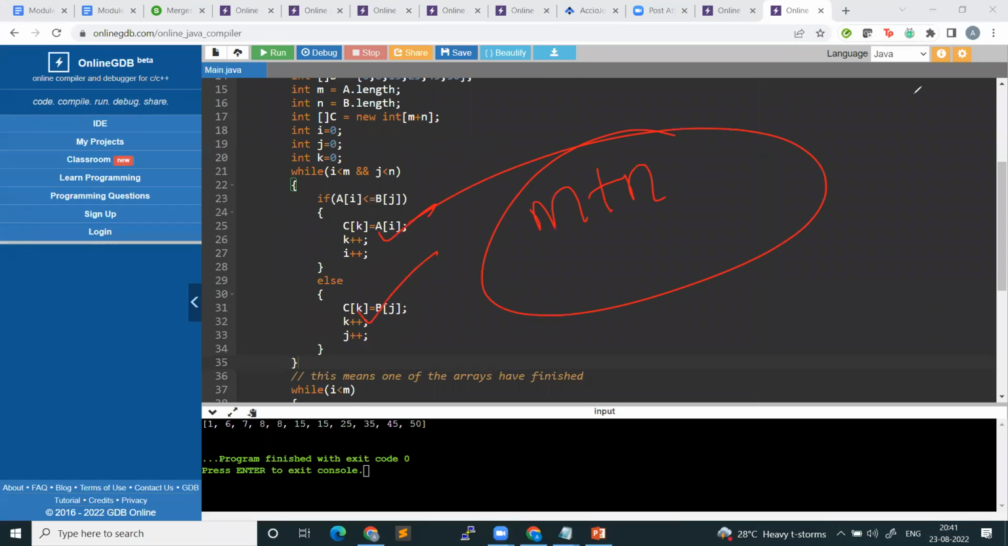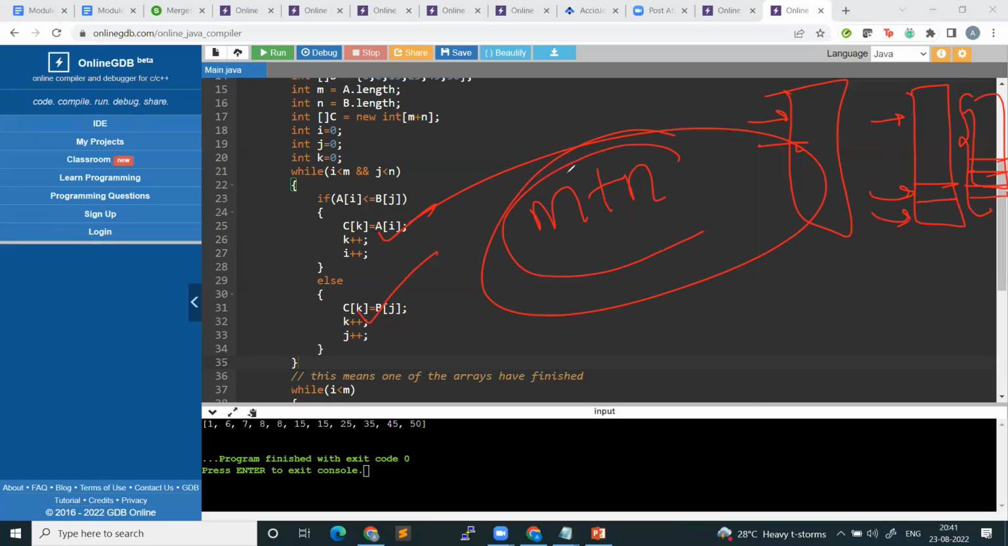What am I doing? Look. Compare elements, write. Compare, write. Compare, write. Compare, write. Compare, write. And then when one of the arrays is finished, you just iterate over the remaining part of the array and do write. So in total, you are iterating over the array C and writing elements. How many elements? M plus n elements. So in total, there are M plus n operations.